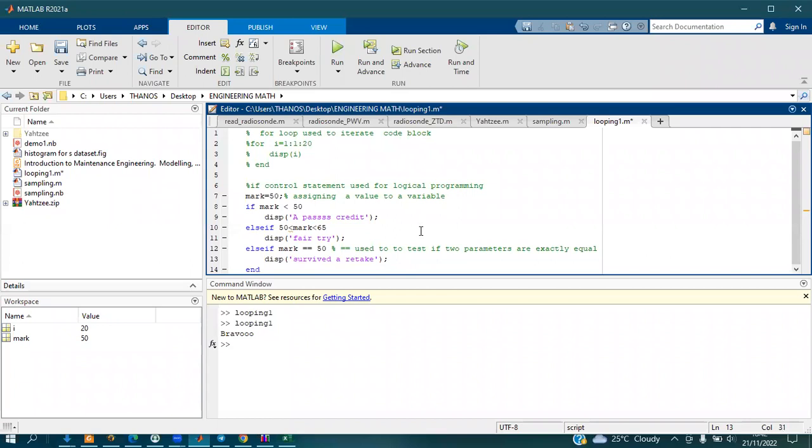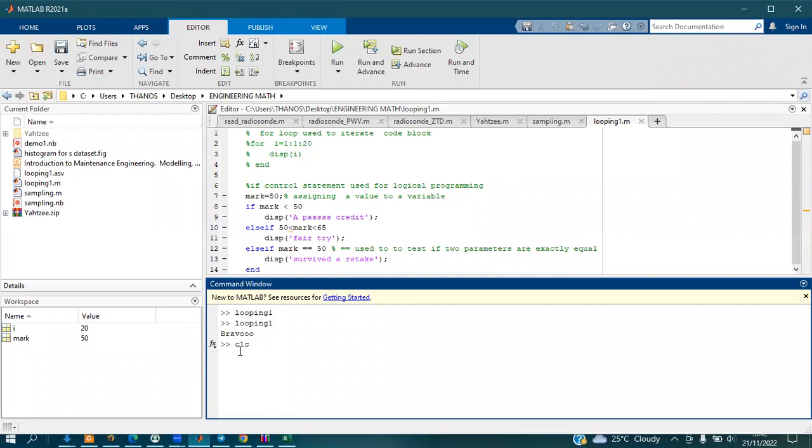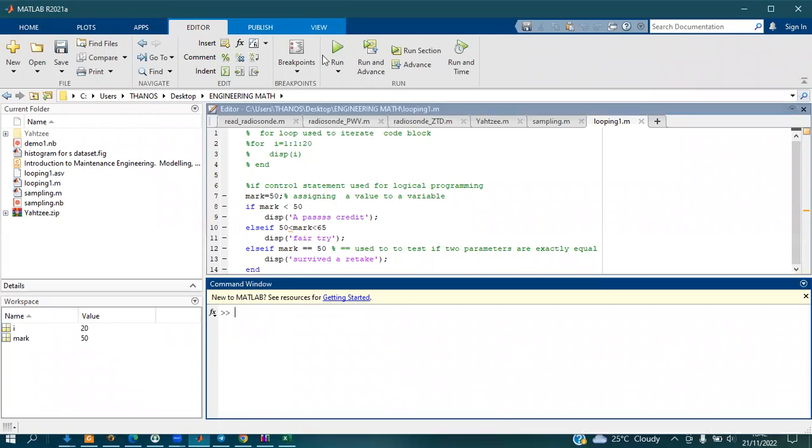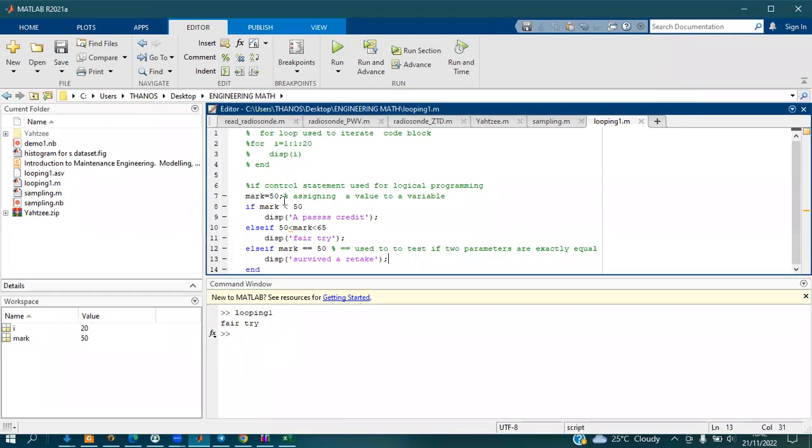So you can write as many if statements, as many else if statements as you want, basing on what conditions you're trying to test. So you can run this and see. How about if I change the mark to say, let's say 60. Yeah, fair try. Then let me see if I change it to 40. Yeah, the pass credit. So basically, that's how if statements work. That's the entire logic of control statements.